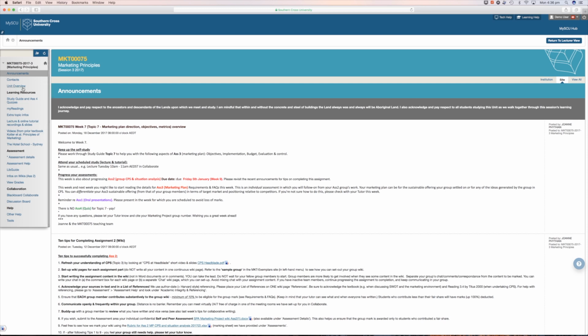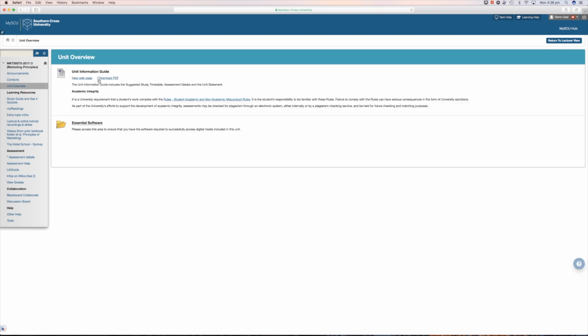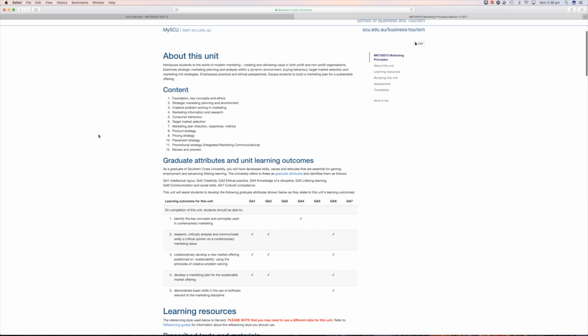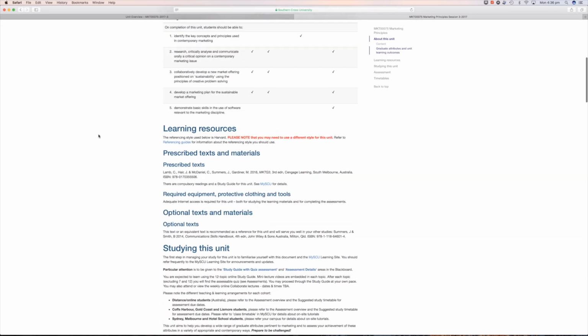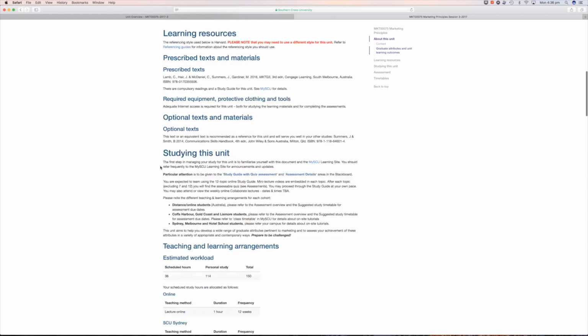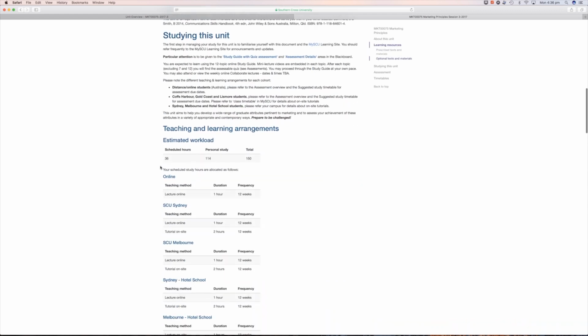And let's look first at the most important guiding document within your learning site, the Unit Information Guide, which you'll find within the Unit Overview menu item. The Unit Information Guide, also known as the UIG, is a really valuable document as it outlines your assignments, reading list, and outline for how the course will be delivered, all in one place. Pause this video and spend a little time looking through the UIG.